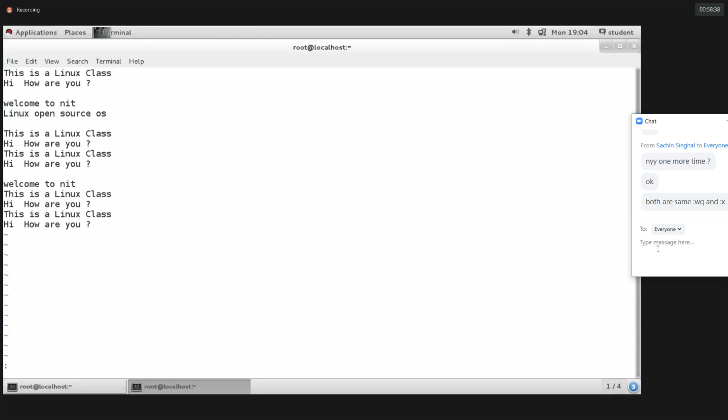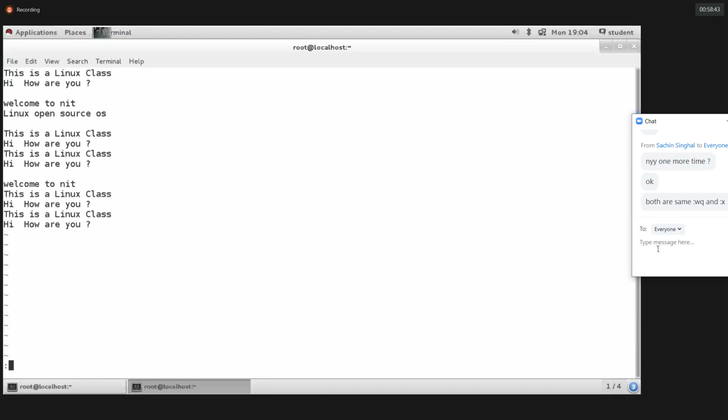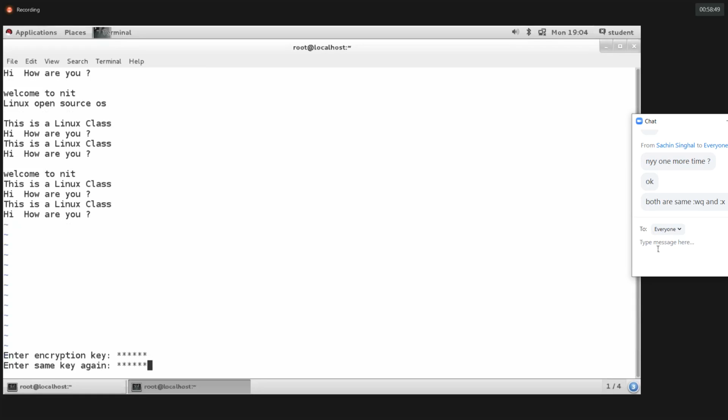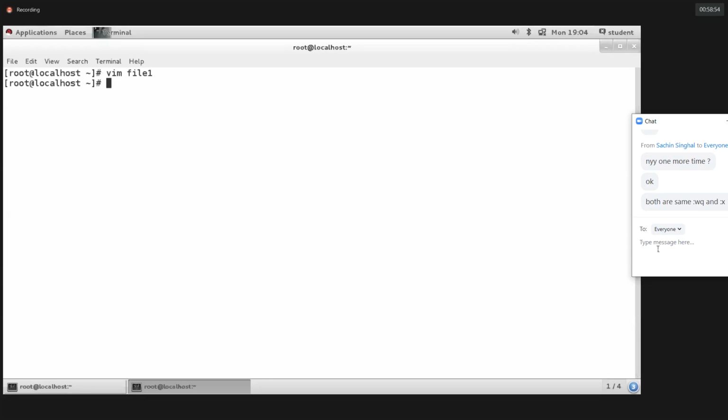It's very simple, guys. Let's see here. Open the file. Colon capital X. Then it will ask for the password. You need to provide the password, and you should remember this password. Colon wq to save and quit the file.